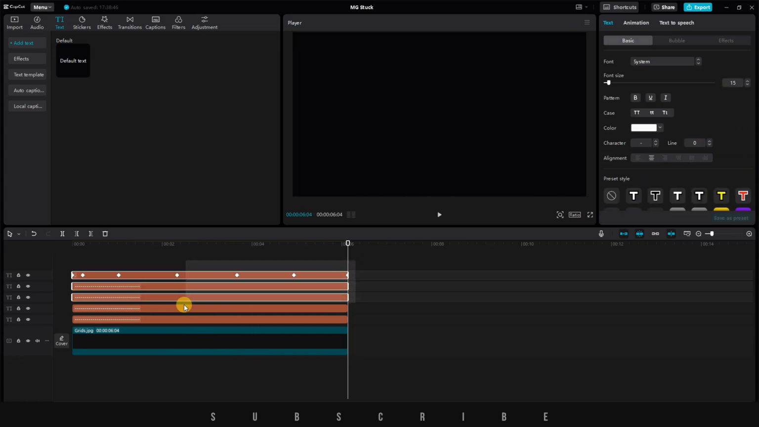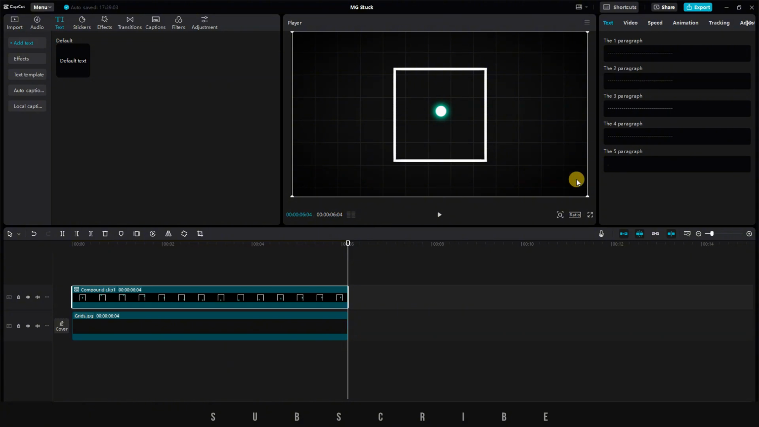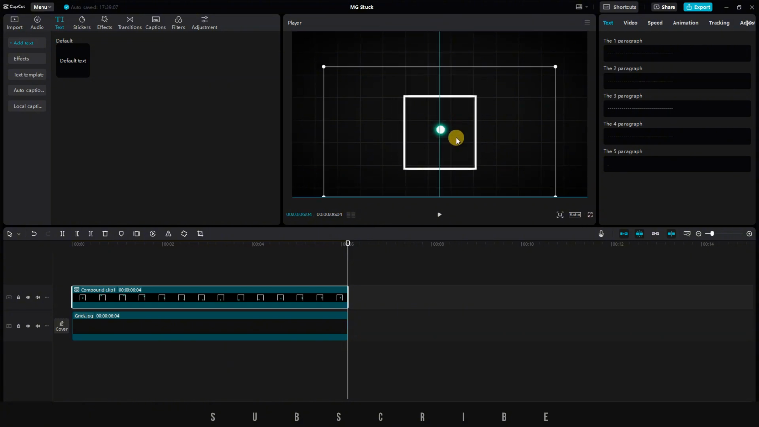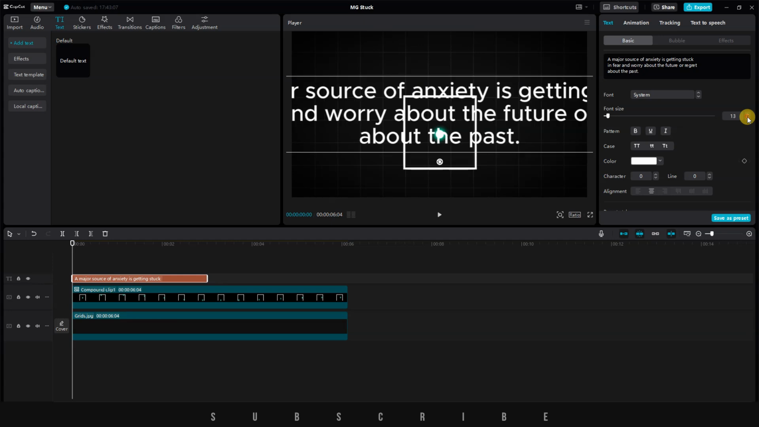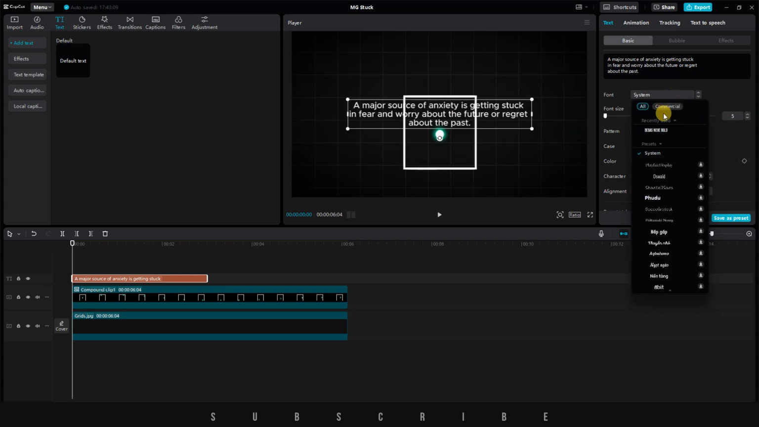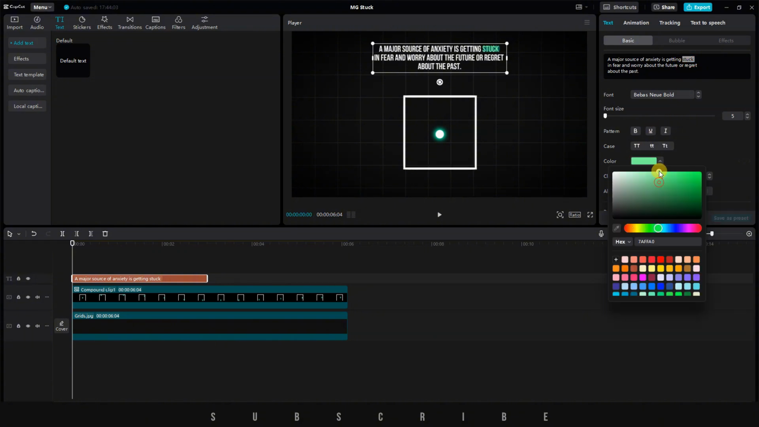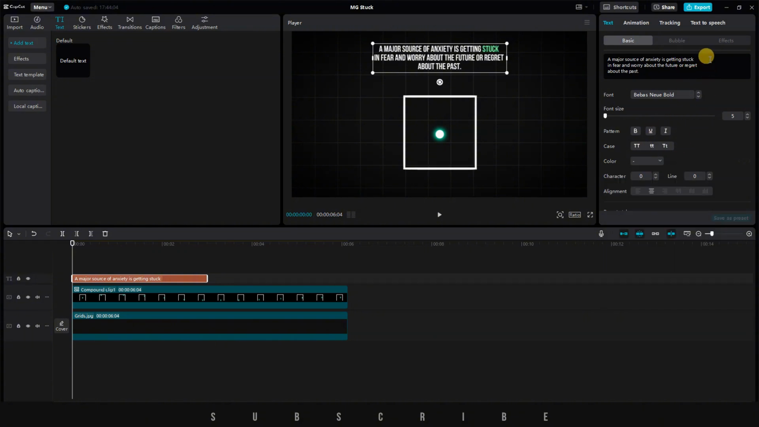I'm going to select all the layers except the background, right-click, and create a compound clip. Next, let's resize it so we can add some eye-catching words of wisdom. You can use ChatGPT or Google to find such quotes. Resize the text and choose the font you like. I'll also change the keyword stuck to the color of the ball to make our video more meaningful.